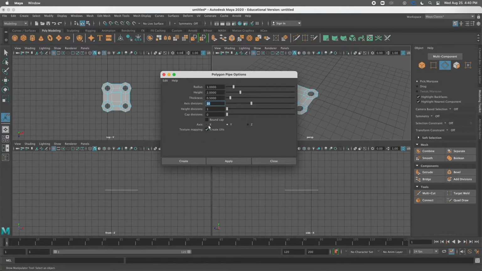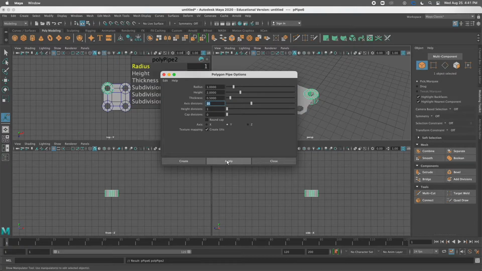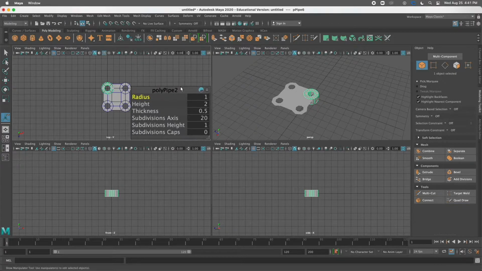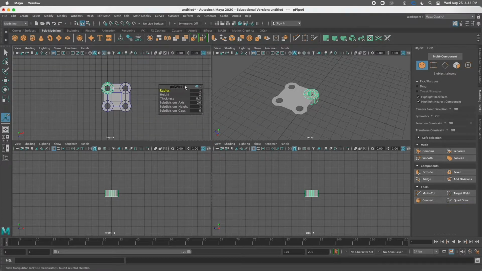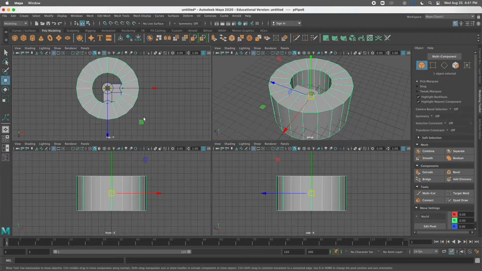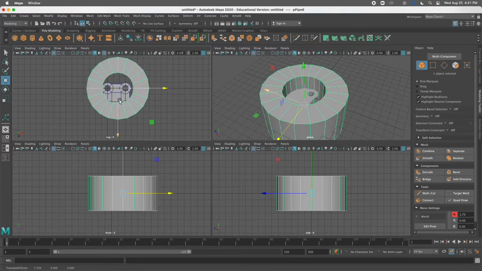Axis divisions: let's go ahead and type in 20 if you don't see 20 in axis divisions. And then axis should be X, Y, Z. Yeah, definitely Y. Axis divisions 20 and axis Y, and then apply. There we go. So now, this is kind of tiny, and we're gonna make it a little bigger, something like this.